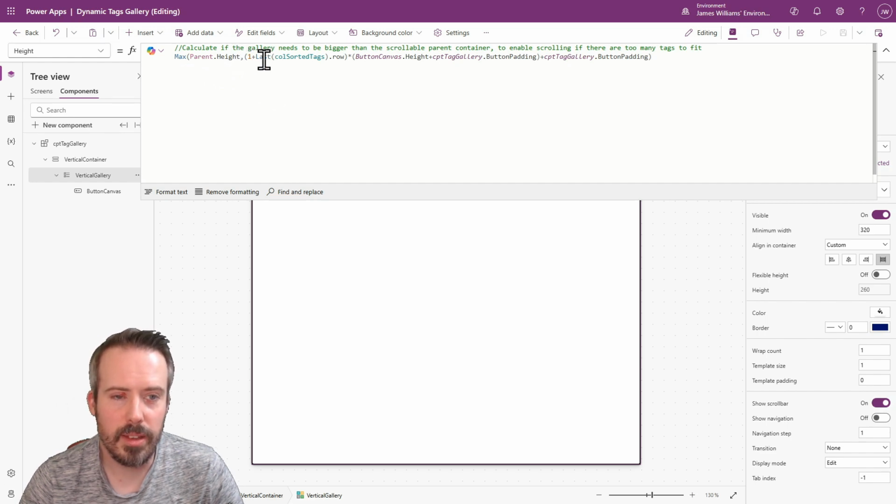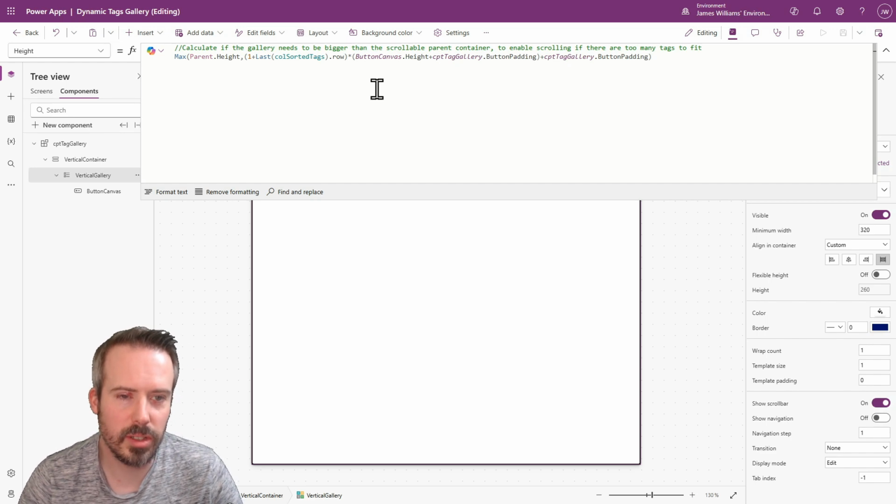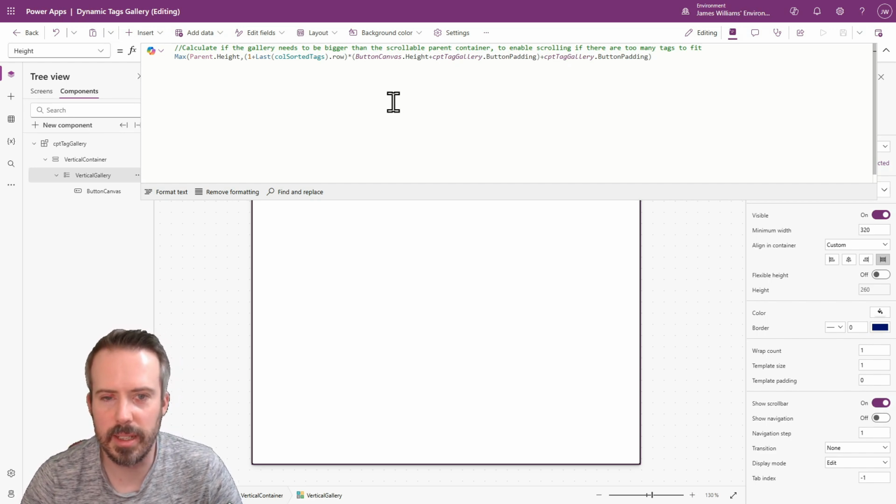But otherwise, if there are too many rows of icons in the gallery, then we're going to calculate the size of this gallery to be the right number of rows. And I'll show you how we get to this row number in a bit when we go through the OnReset function.